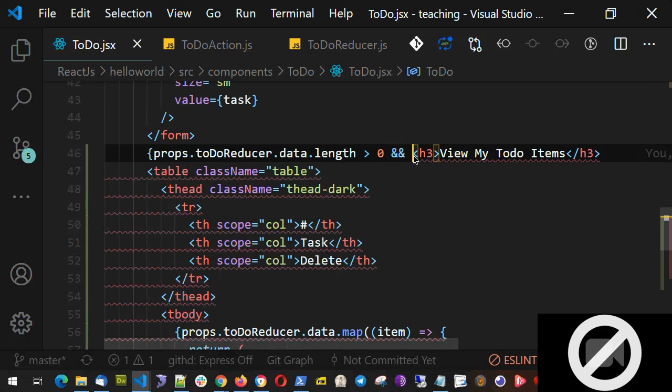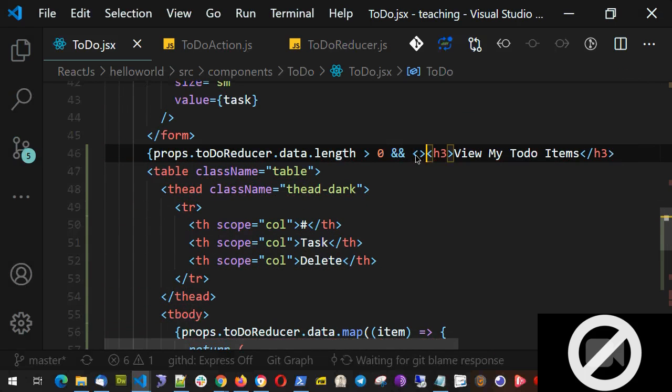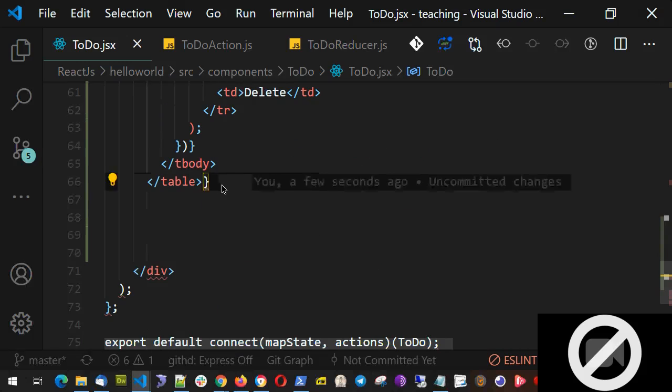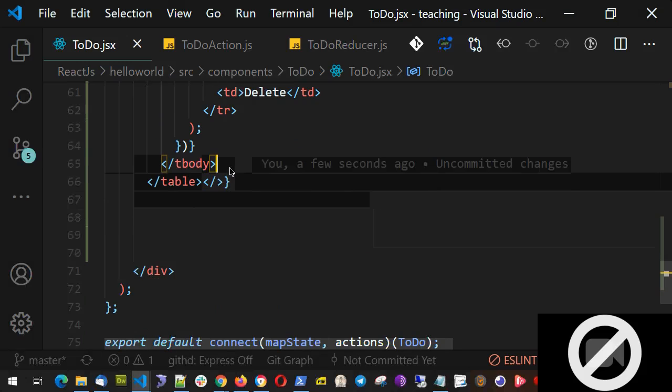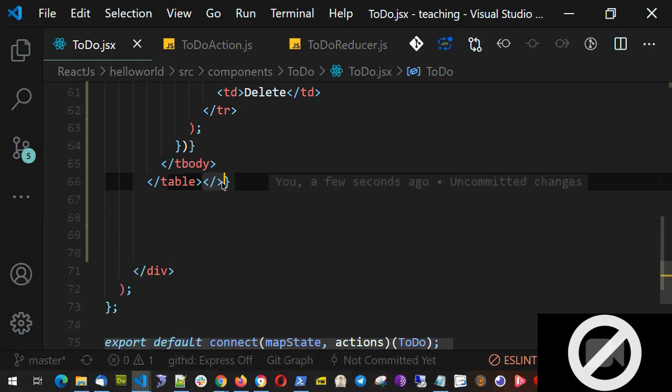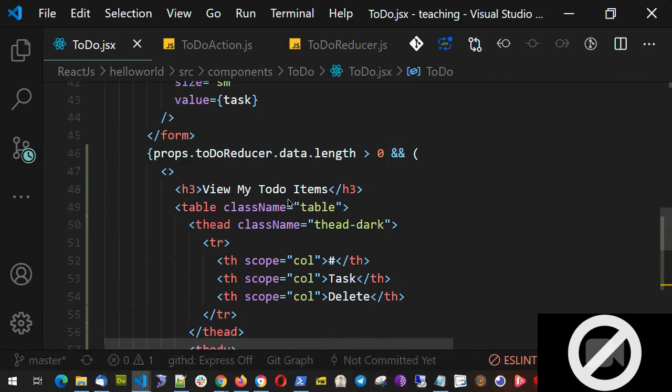But sometimes you don't need a div tag because it will harm your structure. You don't want to put the div tag. So what to do in that case? I will just put an empty start tag, and after the table I will put an empty end tag. This is called a fragment in React, where we don't put a div tag, we just put empty start and end tags, and then I'll save it.